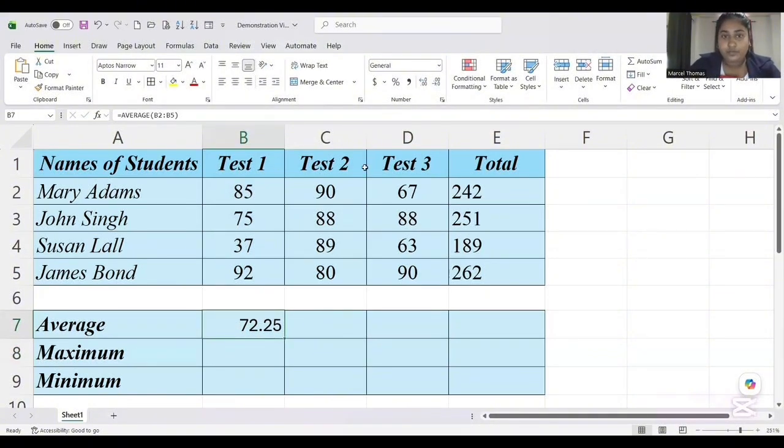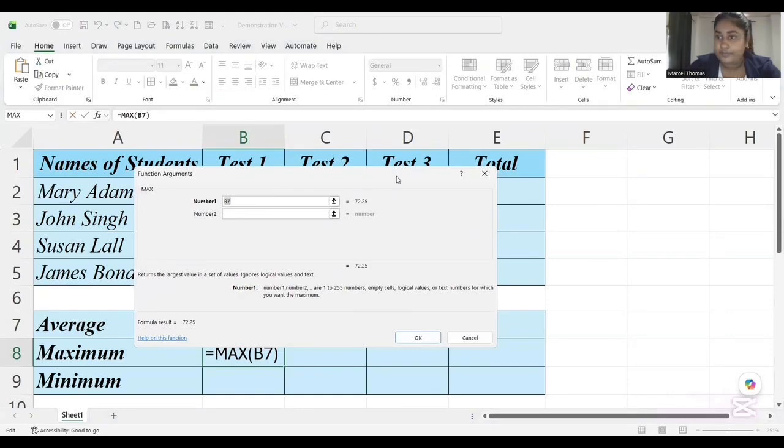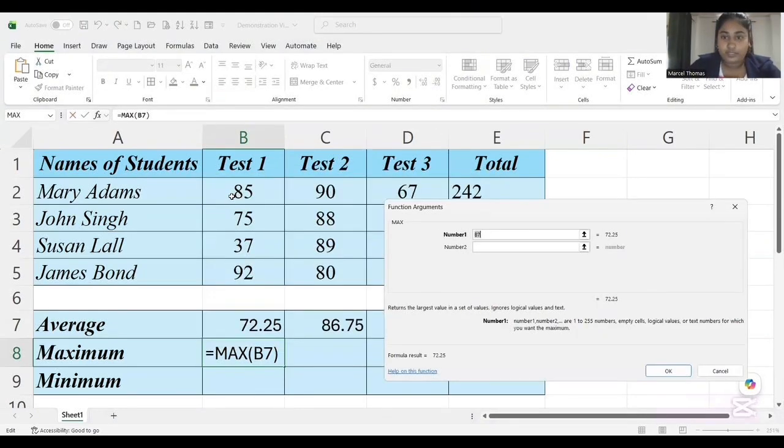Now to get the average score for the other two, all we have to do is drag using the plus or the fill handle, and there we have it, the average. Now let's do the same for maximum and minimum. The first thing, equal. So instead of typing average like we did for this, we're going to use the function. Now let's go here. We're going to click on maximum. See the pop-up? Do you see the pop-up? Good. We're going to do it for test 1 again.